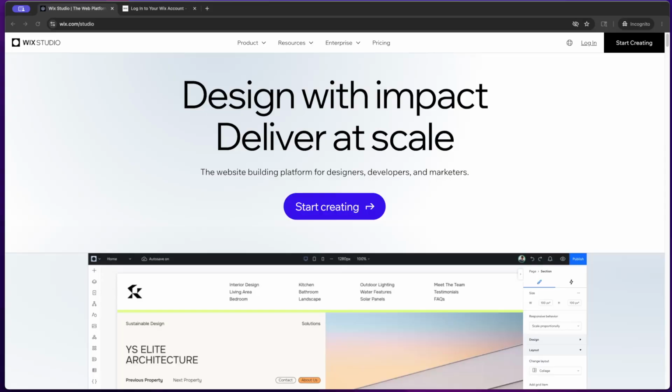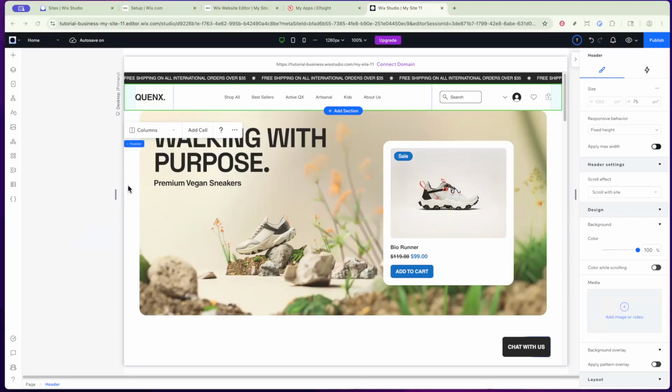First, you'll want to open the Wix Studio editor. Once you're logged in, navigate to the specific project or website you're working on and wait for the editor to fully load. It's important to give it a moment to initialize so that all editing tools and elements are accessible. This ensures that you won't run into any glitches or delays as we move forward.